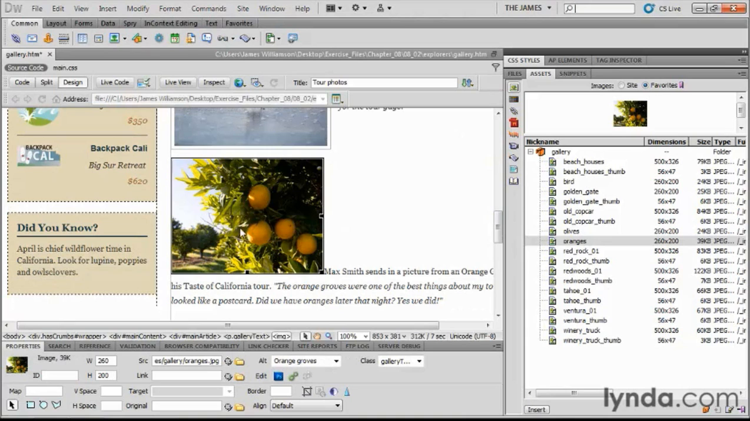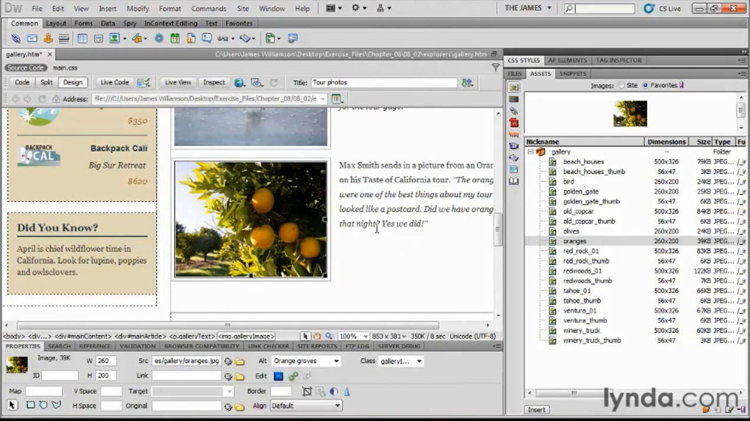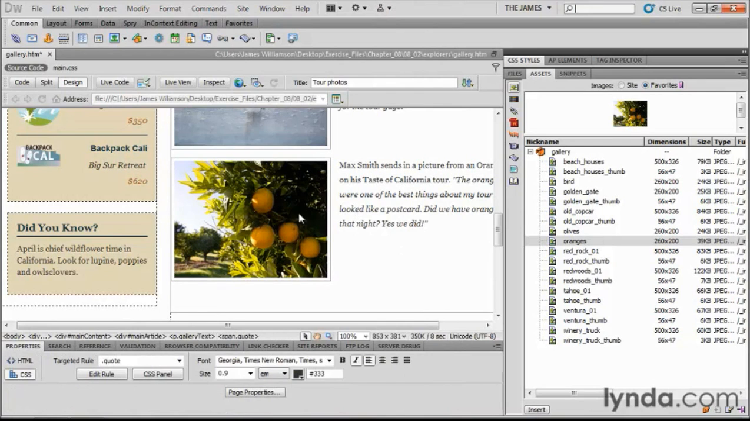And although we're going to cover this a little bit later on, just to make sure that it looks the same, I'm going to select the image, go down to the Properties Inspector, and I'm going to grab the Class pull-down menu and choose Gallery Image. There we go. Now it looks like the other two. And we're going to learn how to do that in just a little bit. But now our image is inserted on the page very quickly, very easily.